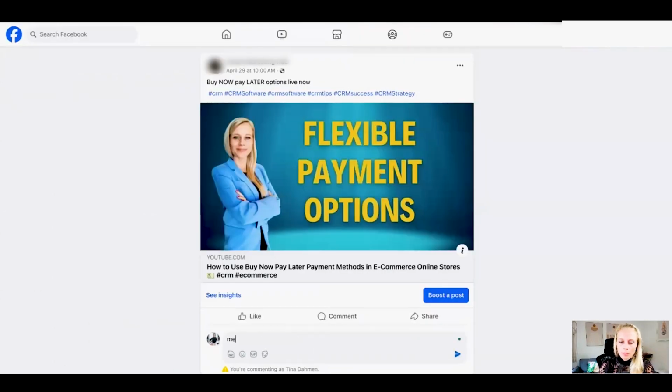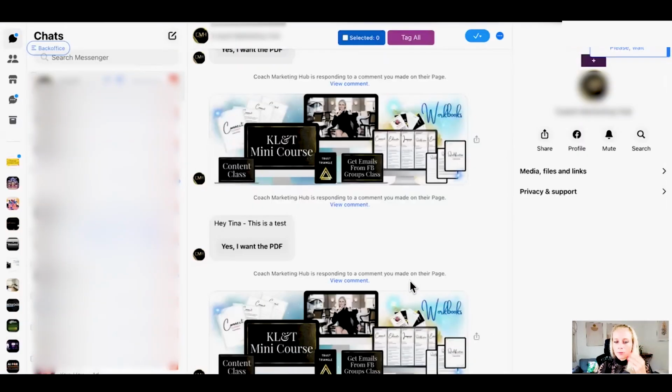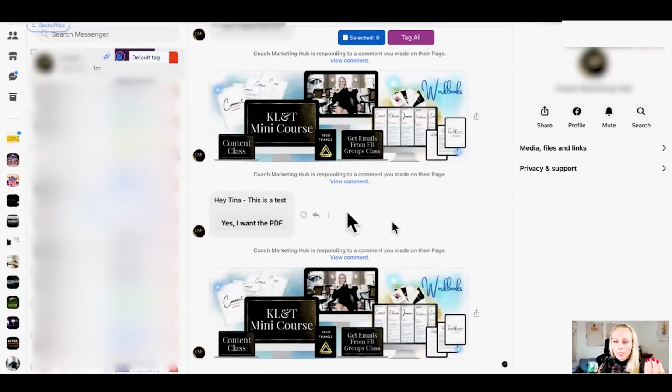So let's type me right here. And after a few seconds, you can see right here the message popping up. Now remember what I said earlier about the spam folder? If people can't find my message in Facebook, and Facebook is really good at hiding those, now they can just click on this link and the message from my page will show up right now, right here. You can see the message, hey Tina, this is a test. Here is a button, yes, I want the PDF, and here is an image which I've added to the message.